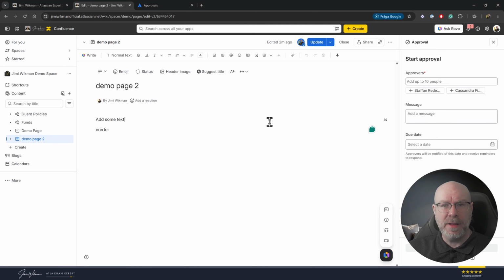But there you have it. That is how the current setup for native approvals in Confluence works. It's not bad, but it's not really where I think it should be and where I would like to have it. But it is still a very nice addition.